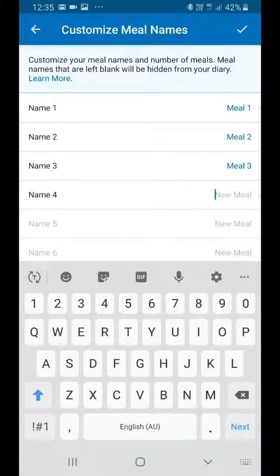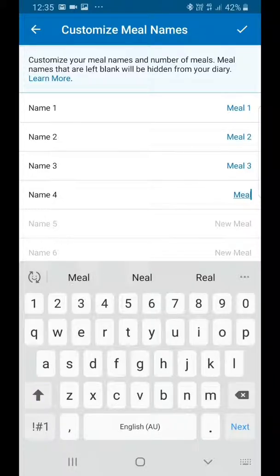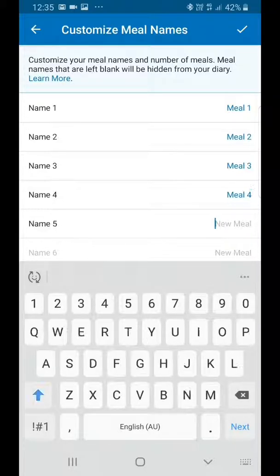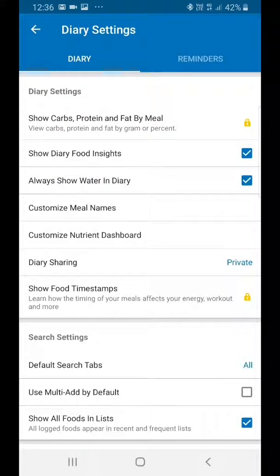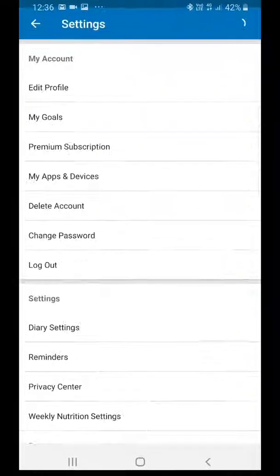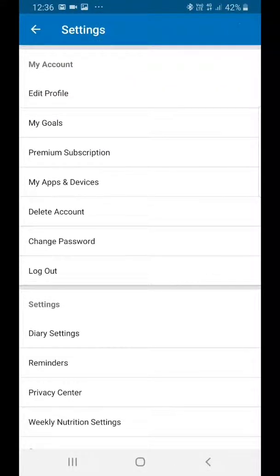If you eat twice a day, you only fill in 2 boxes. If you eat more than that, you can fill in more. So let's type these in. Okay, so we've got our meals there, so we'll hit that. So it's changed.